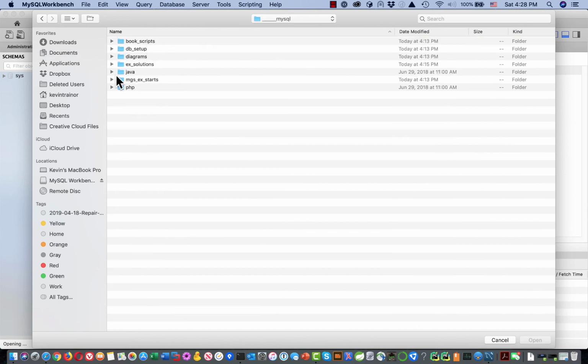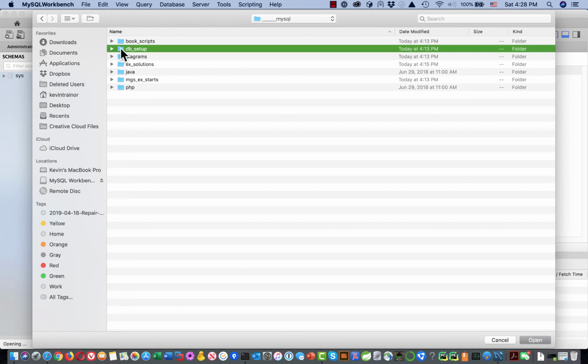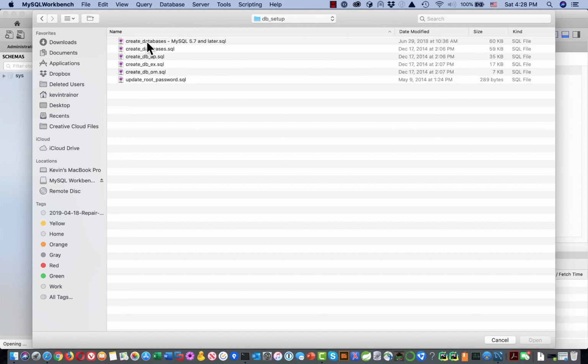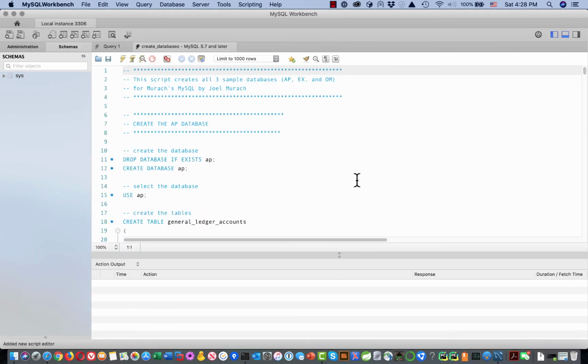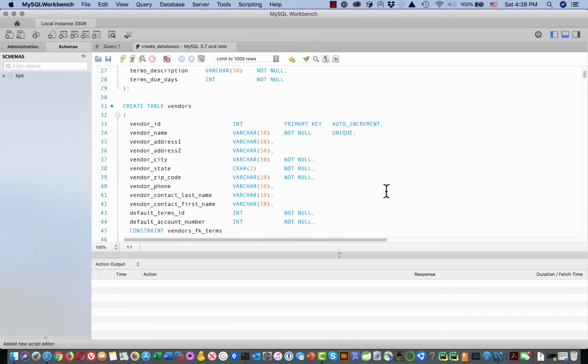And you remember that I said that the databases from the text itself are in this DB setup directory. So double click that. And the create databases MySQL 5.7 and later script is the one that we want. It's the first one. We're going to highlight it, and then we're going to click on open. Okay, and here's the script.